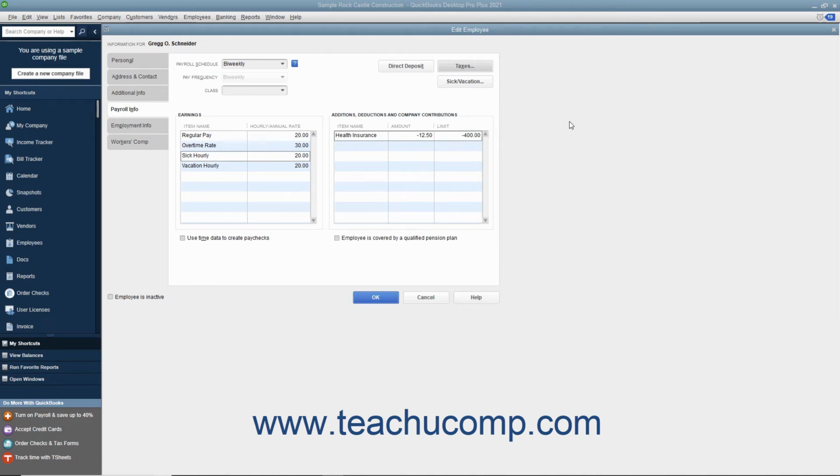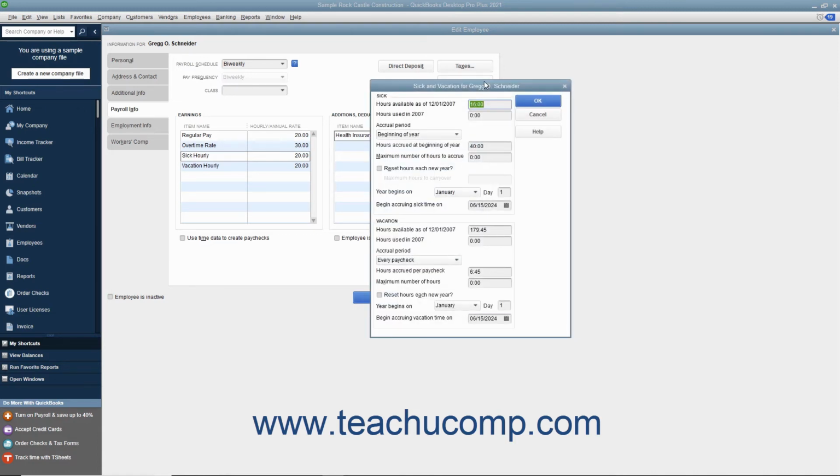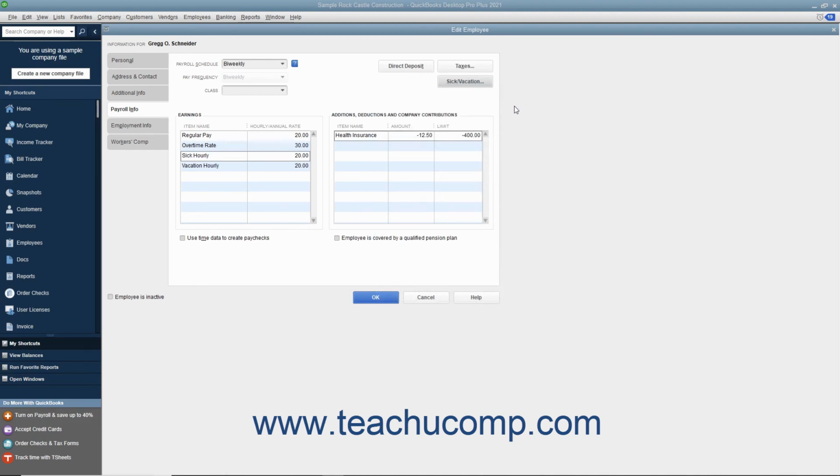To enter the employee's sick and vacation time, click the Sick/Vacation button within the Payroll Info tab to open the Sick and Vacation dialog box. In the Sick and Vacation sections, use the Accrual Period drop-down to select how the employee accrues sick and vacation time. Then enter the number of hours to accrue, the maximum number of hours to accrue, when to begin accruing hours, as well as if and when the number of hours are to be reset by entering the desired values into the fields available. After you have finished entering the sick and vacation information for the employee, click the OK button within the Sick and Vacation dialog box to return to the New Employee or Edit Employee window.